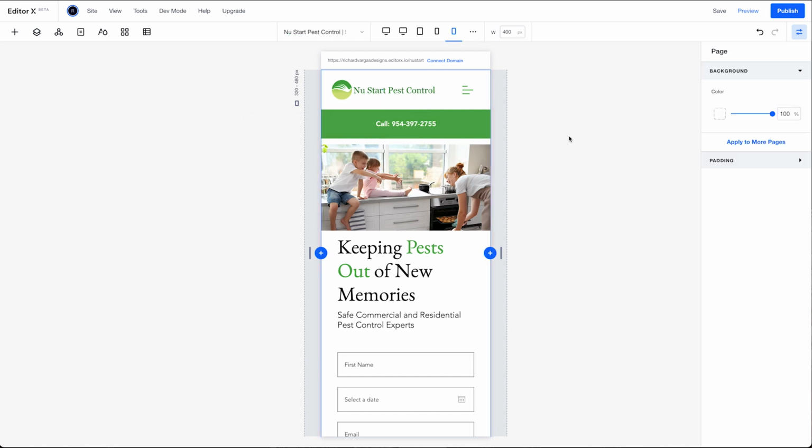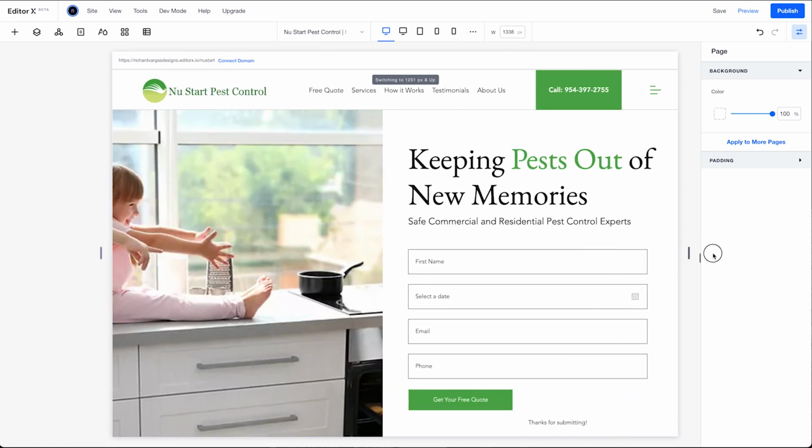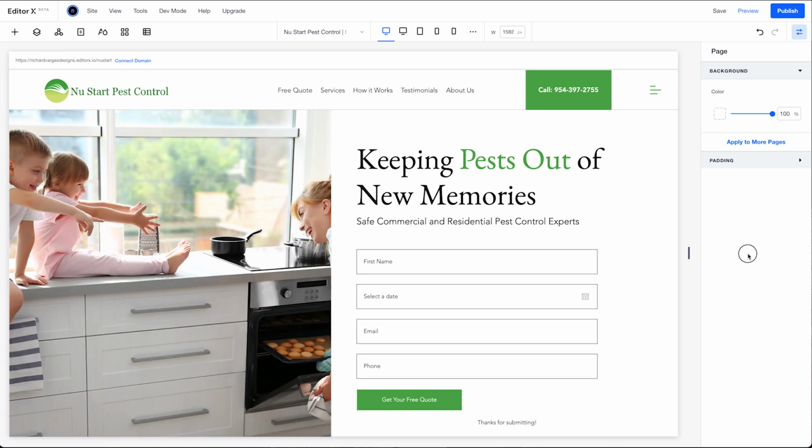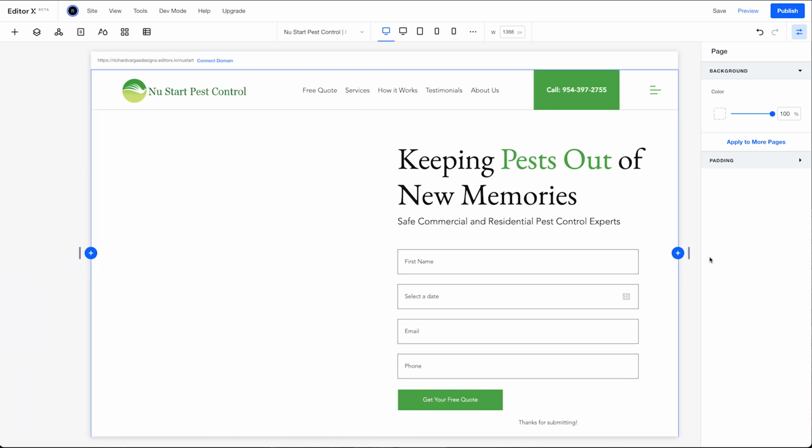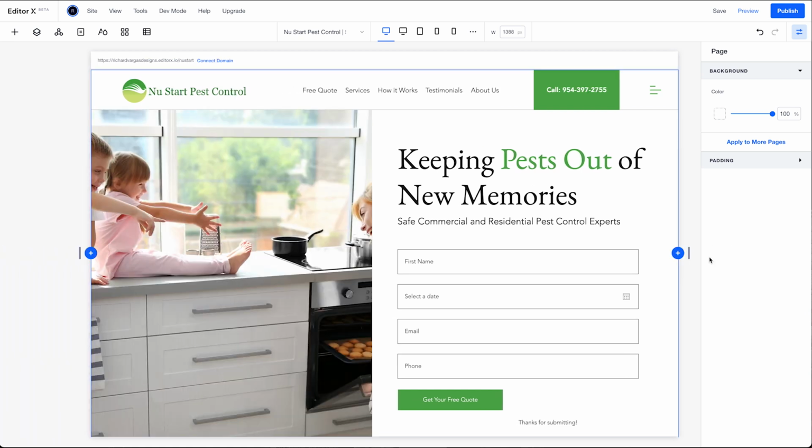That looks good there. All right, I'm gonna go ahead and save and then publish. And then I'm going to see how this responds. All right, looks good. Now let's move on to how to add an icon as an SVG.